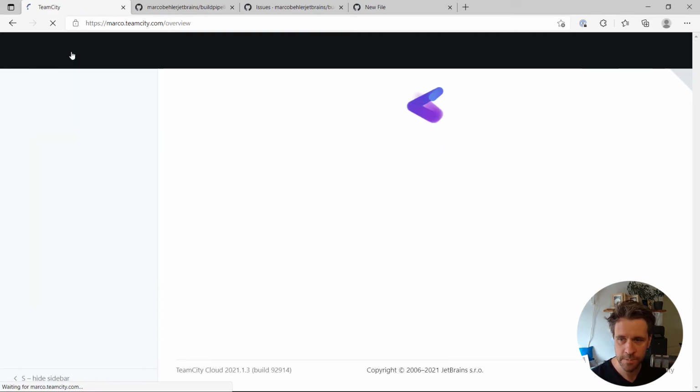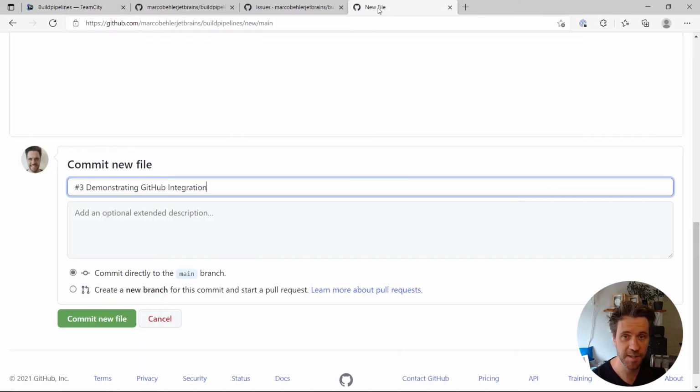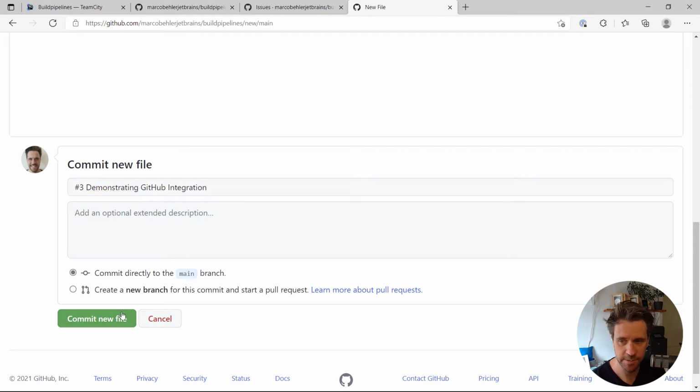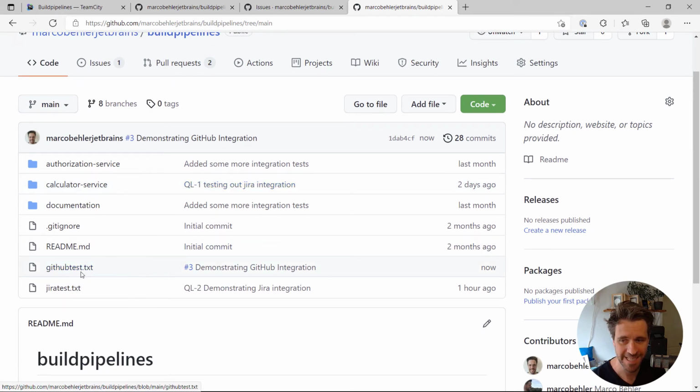Now, when I go to my project and then not just run a new build, but rather go to github.com, and I already prepared a file which I'm going to commit. In a commit message, you can see that I'm referencing the issue number 3 with just some text behind it demonstrating the GitHub integration. I'm just going to commit the new file. You can see githubtest.txt. Now it's there.